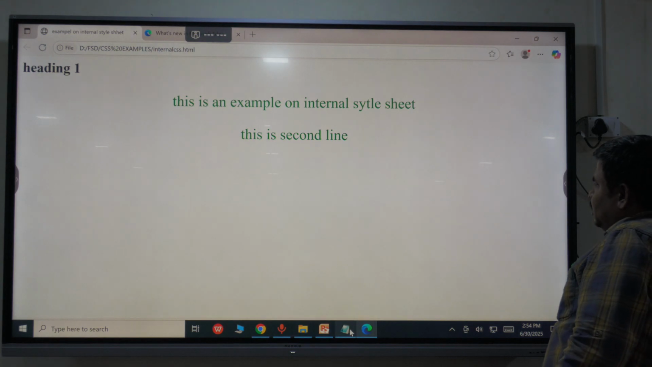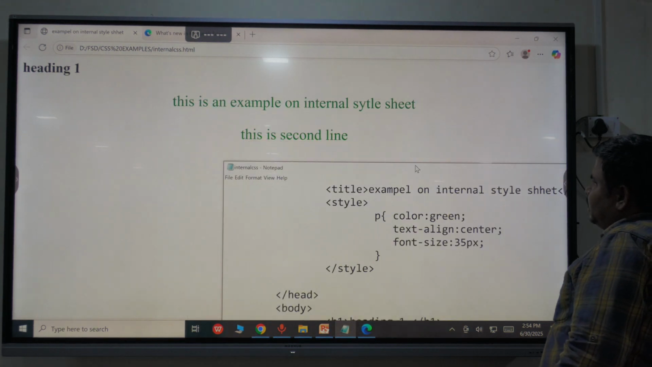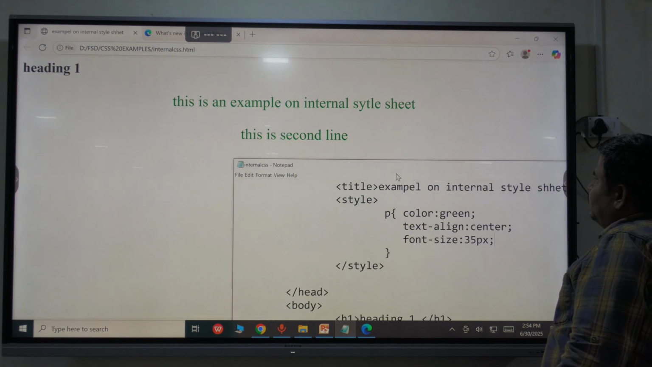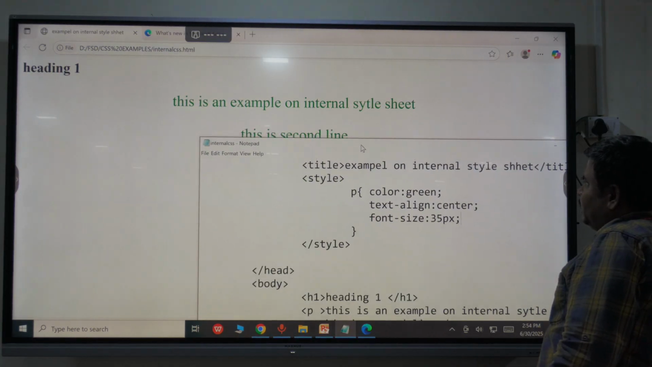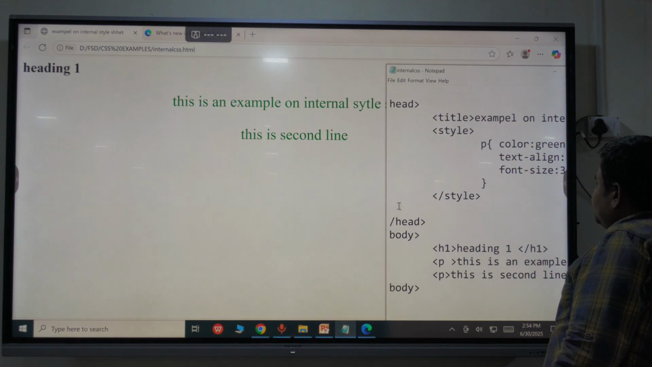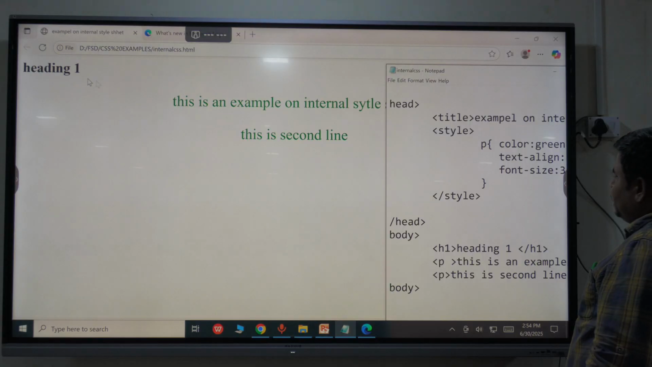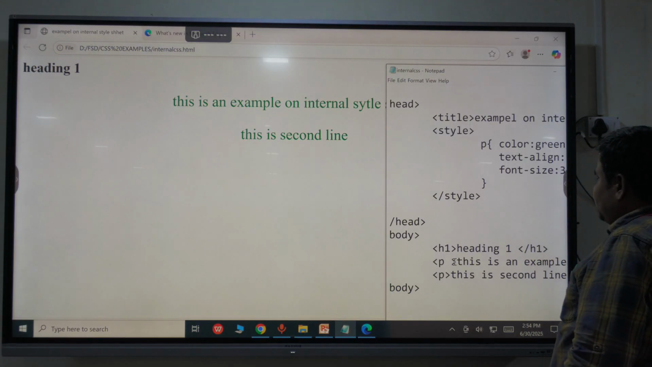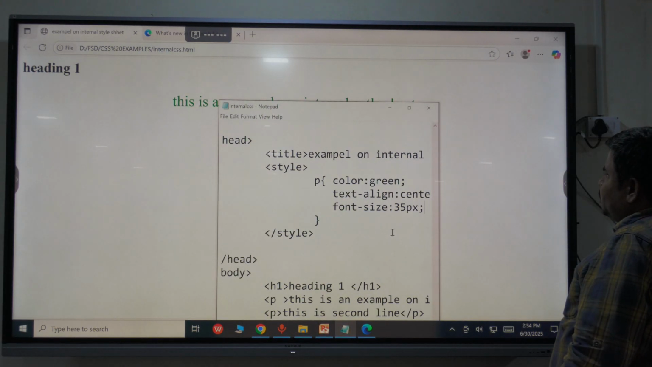Please see here. For which tag did I apply CSS? For the paragraph tag. What is the content in the paragraph tag? If you see, the heading is present in the heading tag 1, and in the first paragraph element, this is an example on internal style sheet. This is the second line.